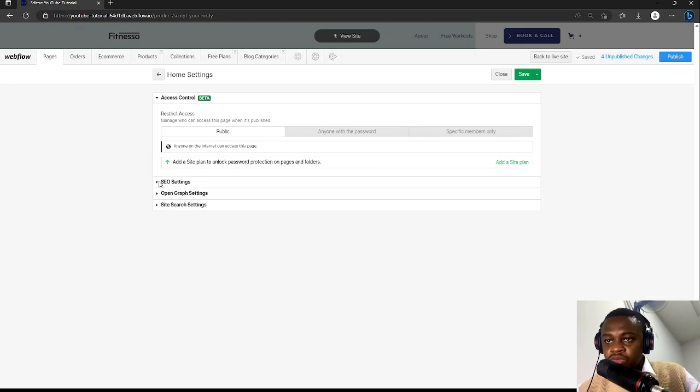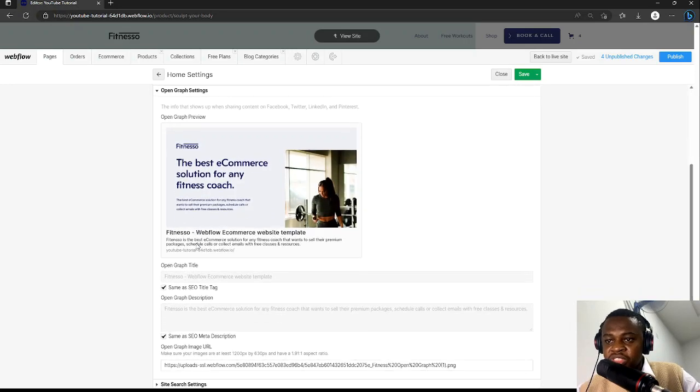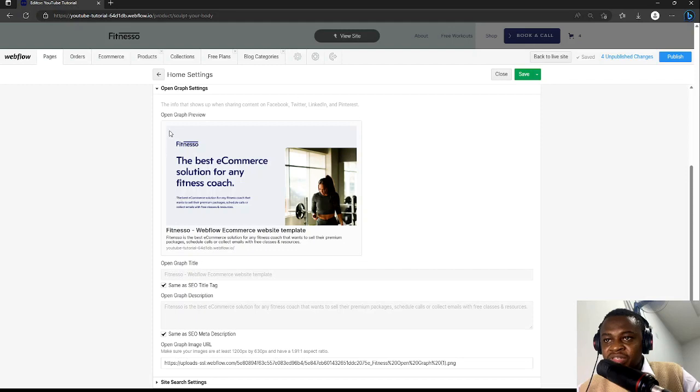Okay, so the next part here is open graph settings. Now this is for social media. Whenever you copy the link of this specific homepage and paste it to Facebook or Twitter, this is where they're going to pull the data from. If you uncheck this, for example, you can specify a different title for social media. You could type in something entirely different, but if you leave this checked, it's going to use the same SEO title that you specify at the top.